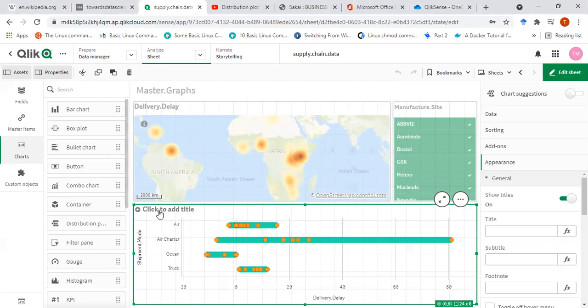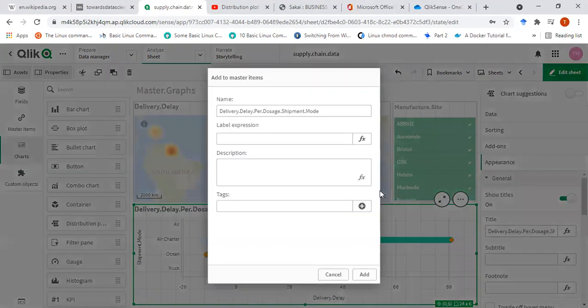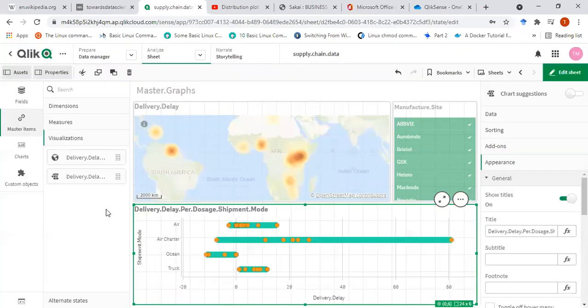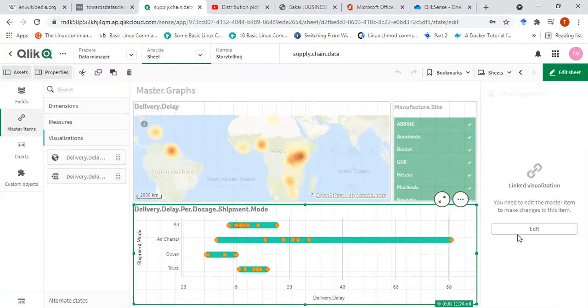And what we can do is that I can say delay per dosage and shipment mode. That's a pretty long name. So even I can add this to the master items. I think this is okay, and so I can reuse this. You need to edit the master item to make changes to the item. So currently I'm not making any changes.